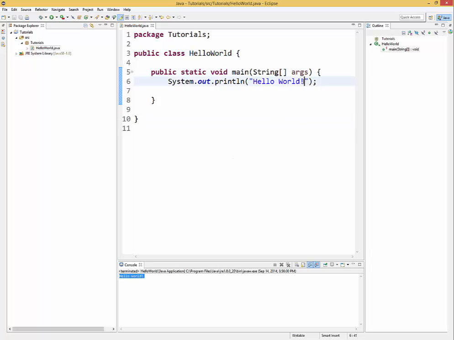So you can say hello world, or you can even change that to hello Alex. And I hit F11 now, so I don't have to hit Control anymore, and it says hello Alex. That's a very simple way of printing something to the screen.